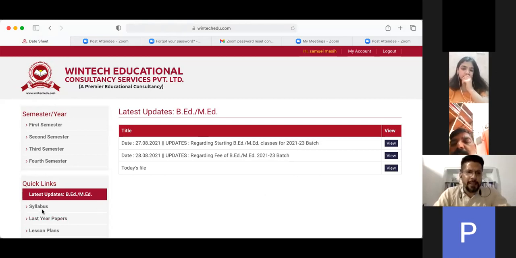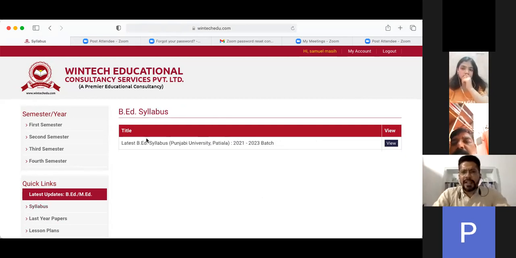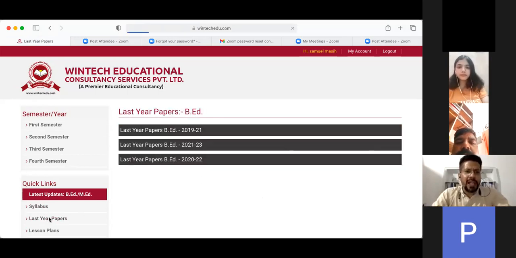Now the second option is the syllabus. As we click on the syllabus, you will get the latest syllabus of your B.Ed 21-23, which sir has just presented to you today. Then the third option is last year papers. There are papers of 20-21, 21-23, and 20-22 available. You can click on any of these and get access to it.